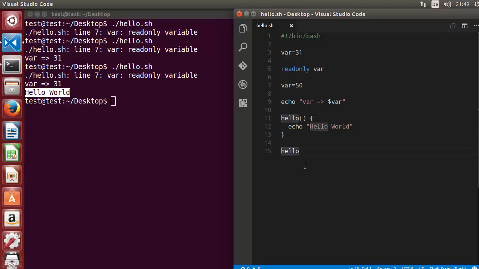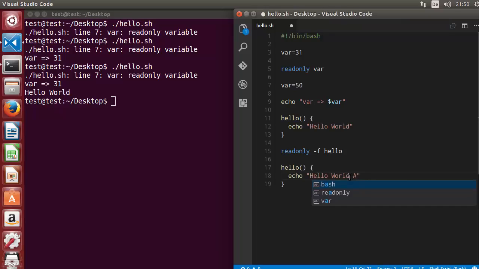Now if we want to make this function readonly, then we use the readonly keyword before the function name, but this will not make your function readonly. For functions, you need to use the -f flag. So you need to use this -f option in order to make a function readonly. And now whenever you want to override your function, for example, I will once again create a hello function and I will just echo hello world again, something like this. And let's see what happens.